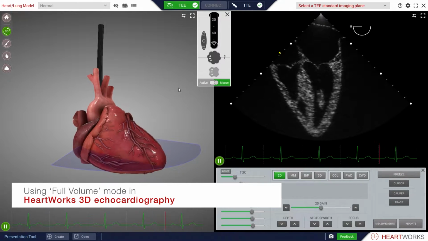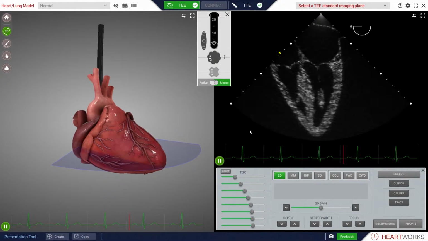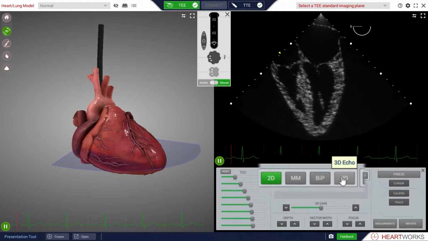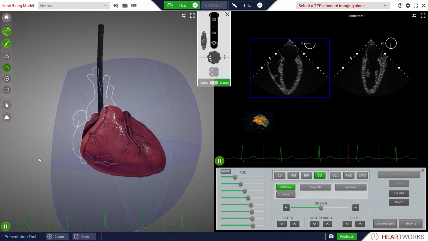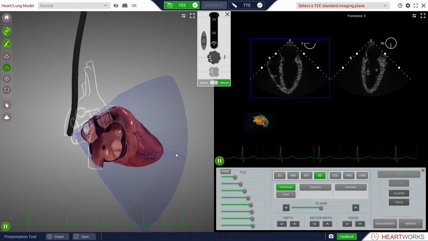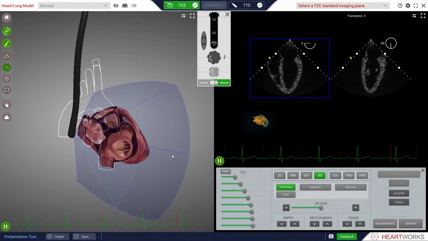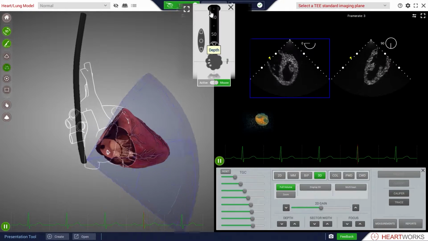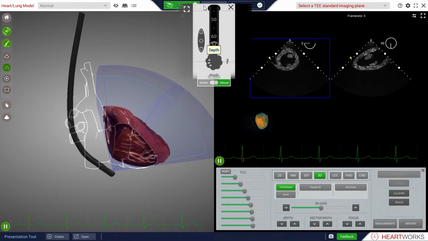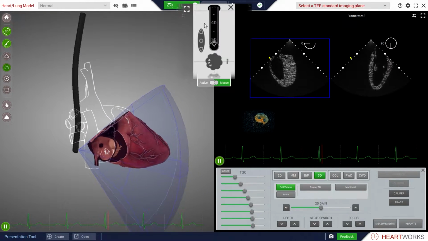Using full volume mode in HeartWorks 3D echocardiography. From 2D imaging, the user can enter the 3D imaging mode by selecting the 3D echo button on the control console. The display changes to show the heart model panel with the boundaries of the 3D volume displayed over it. The user retains control of the probe, and the boundaries of the 3D volume change as the probe is moved.